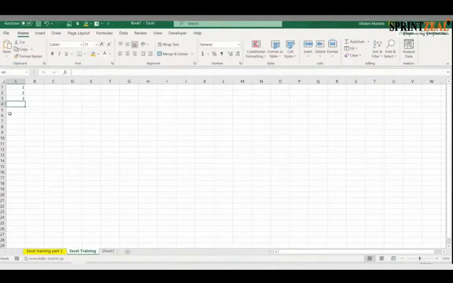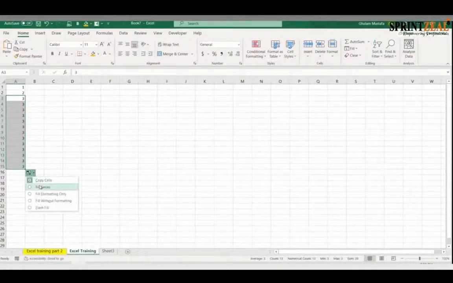Microsoft Excel has a very important feature. If you want to increase the numbers in a certain sequence, just drag down, let's say up till here. It will drag your numbers, and then there is a window for you. You can change, let's say, copy cells to fill series. Automatically a new series will be created for you from 1 to 15.